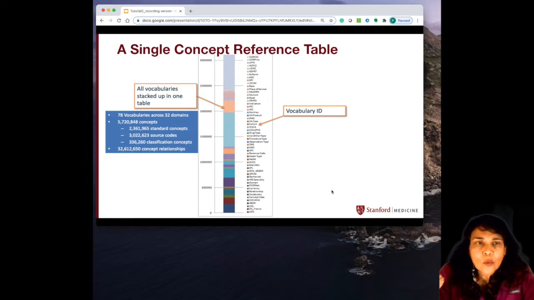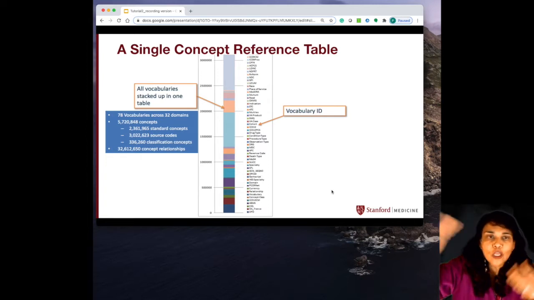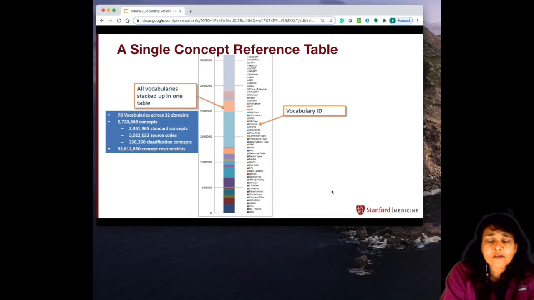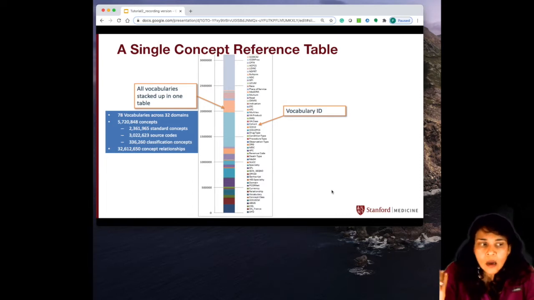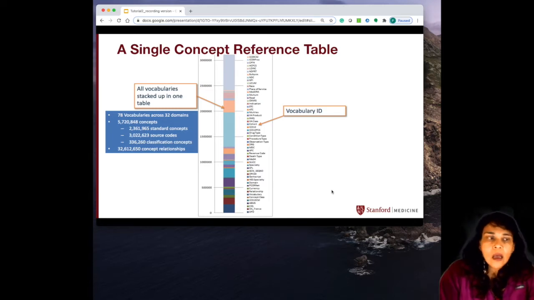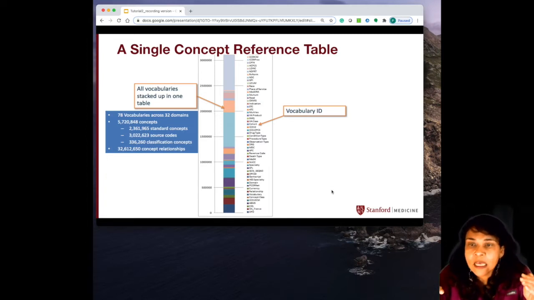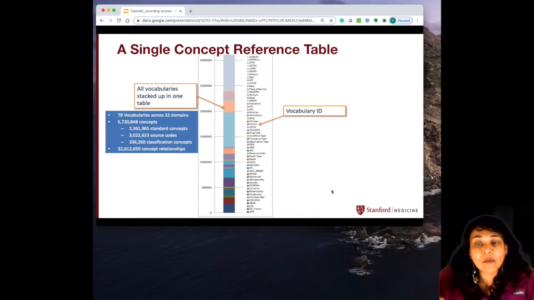So the way to think of it is all the different vocabularies. For example, while we're talking about conditions, many of you may be familiar that in our hospitals conditions are often referenced in either ICD-9 or ICD-10 codes. In, say, the UK, it may be READ codes. Somewhere else it may be SNOMED codes. All these different vocabularies are put into the concept reference table so that they are all in the same representation. I'm going to show you in a minute what that looks like.